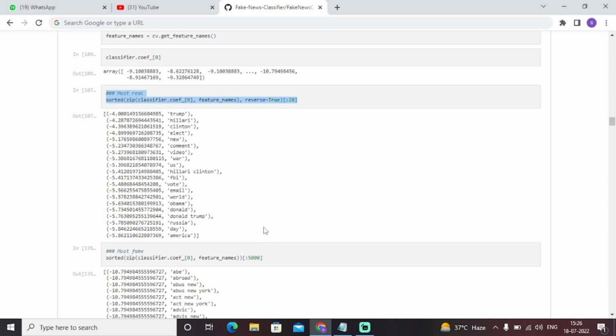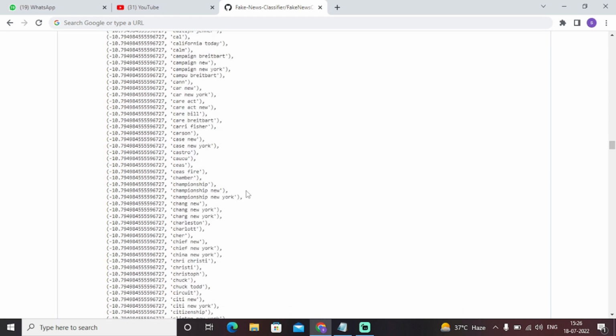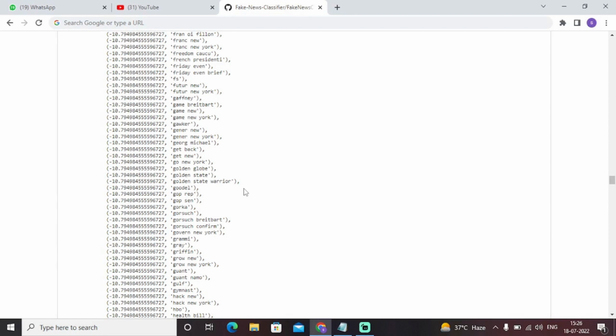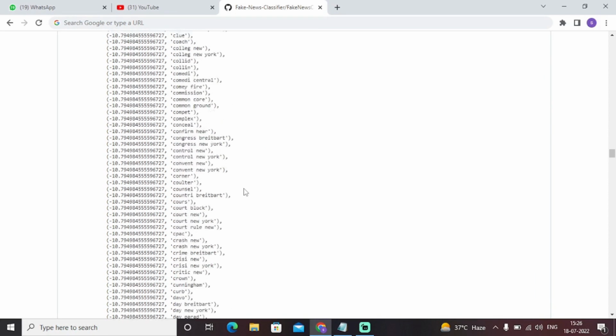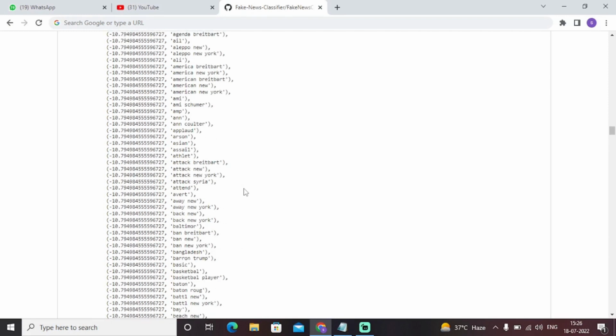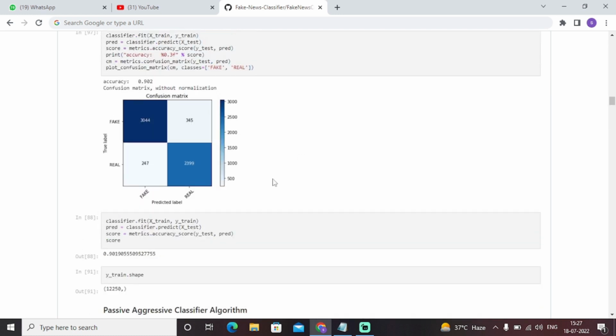As you can see, this gives the features that are most real and the features that are most fake, with a particular value. So we have successfully built a machine learning model which classifies the news into fake news and real news. And finally, we are concluding that we have this many features as most fake, and this many features as most real.